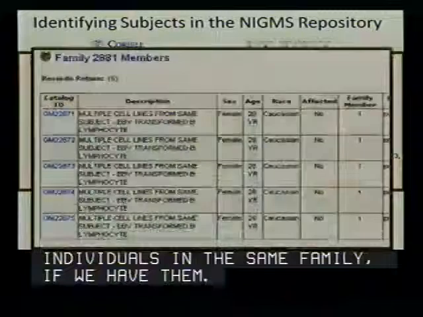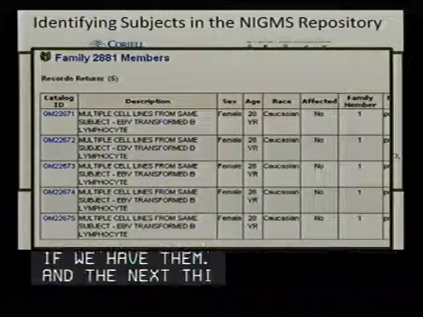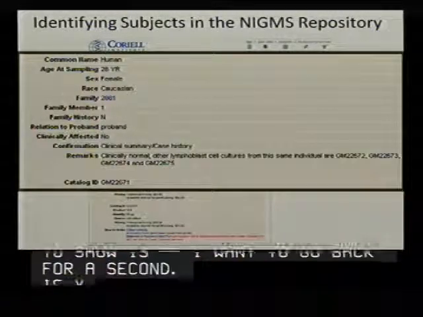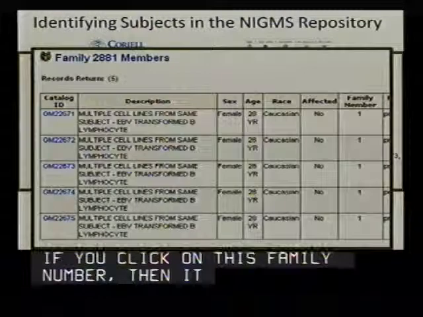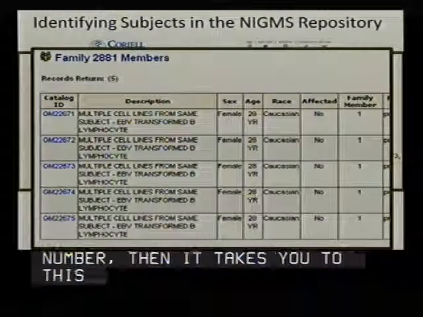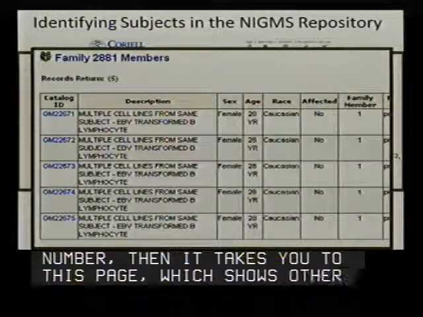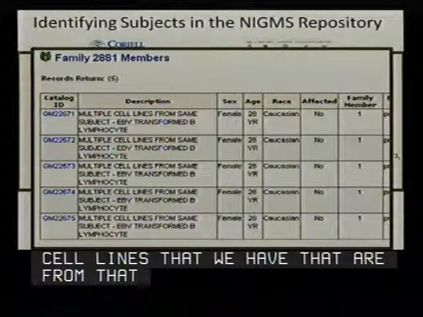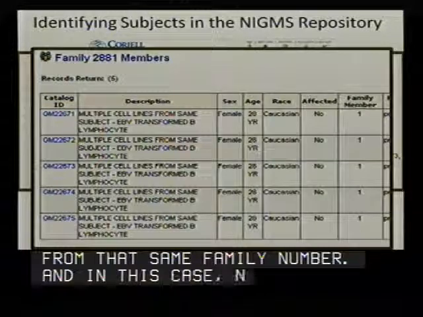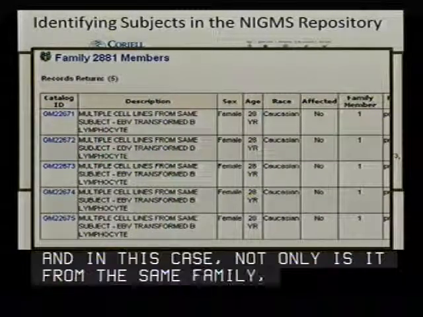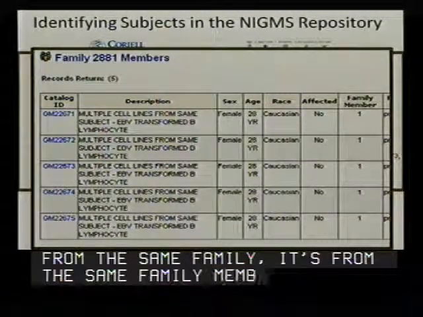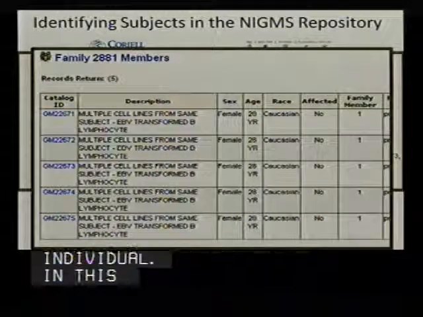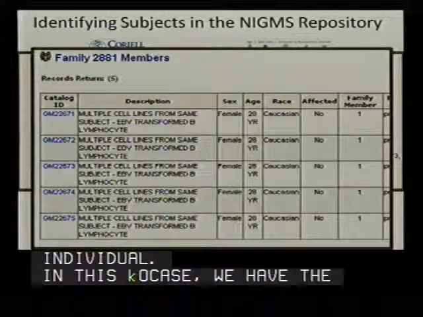And the next thing that I wanted to show is, I'm going to go back for a second. If you click on this family number, then it takes you to this page, which shows other cell lines that we have from that same family number. And in this case, not only is it from the same family, it's from the same family member, so it's basically from the same individual. We have these 5 cell lines from the same person.